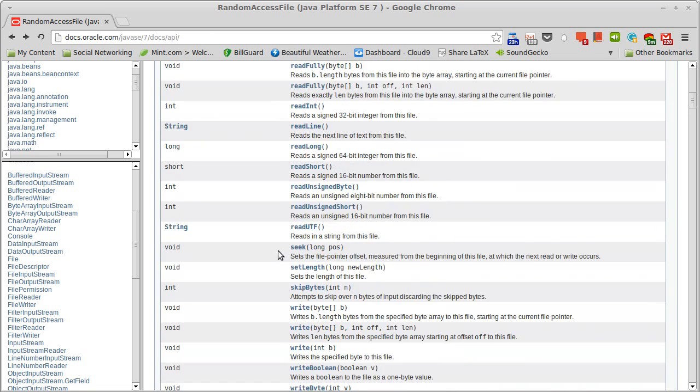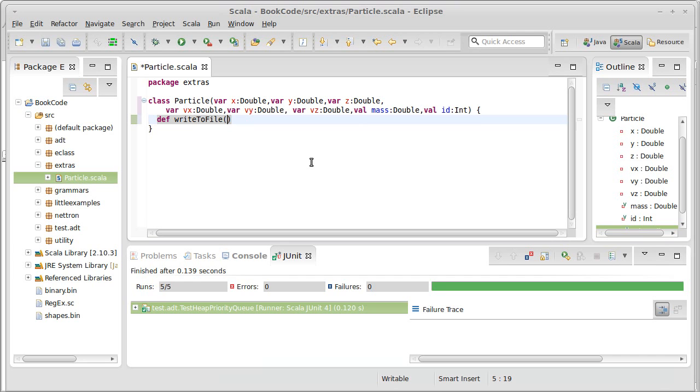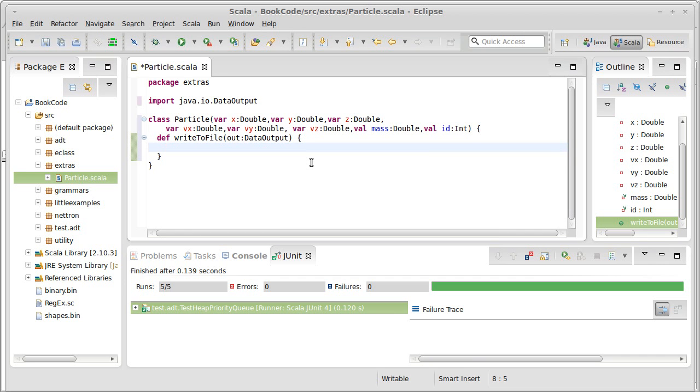We saw that there is this type called random access file, but if I pass in a random access file, I've limited myself to only work with random access files. It inherits from data output and data input, so all the methods that I'm going to need to call here are part of the data output. So I can make this code more general by passing in, I'll just call it out, as a data output, and we'll import that.